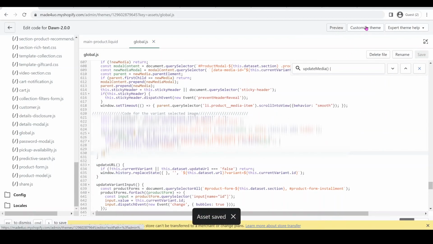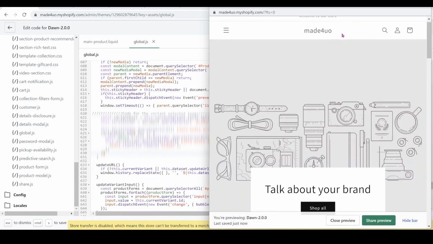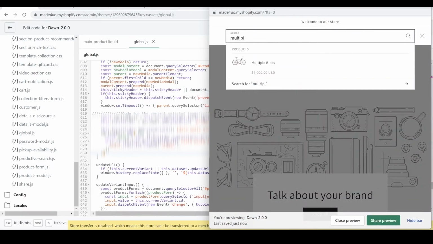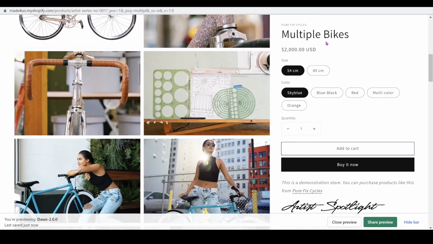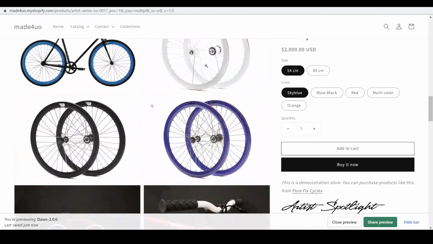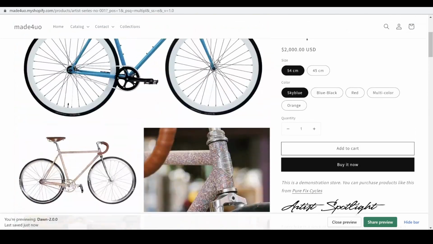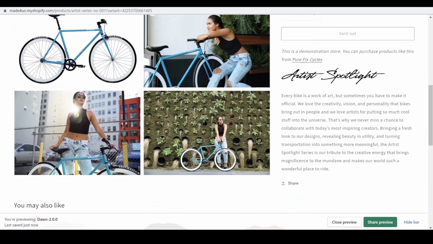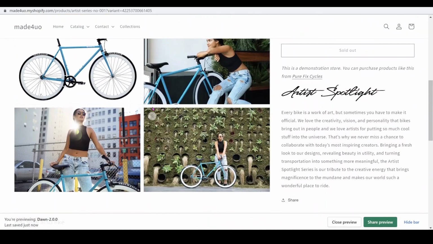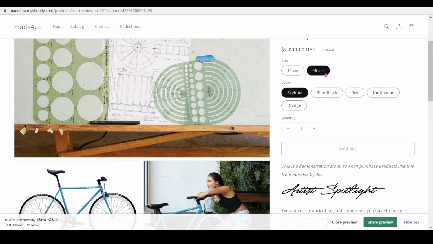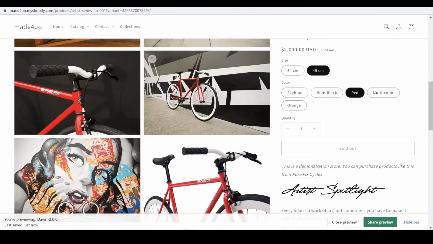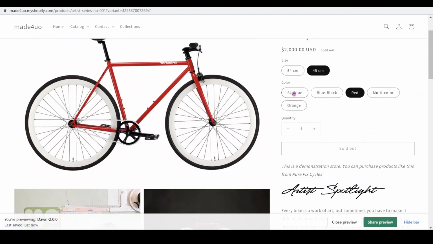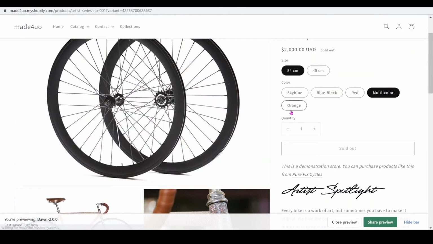So when we go to preview, we're going to find the multiple bike again. Click this one. And we're just going to expand this one. It will show you all of the images at first load. But when the user clicks on these options here, it only shows the images that correspond to this option. So only the 45 cm and the sky blue images should show. And also the same on the other ones. It should work on other stuff, and the same on this one.